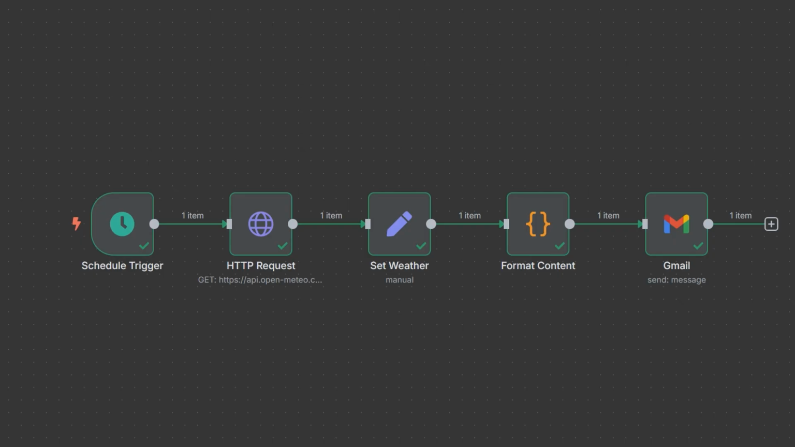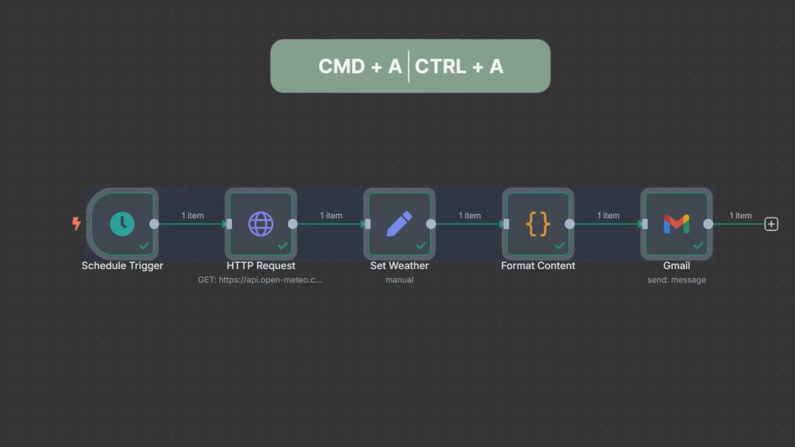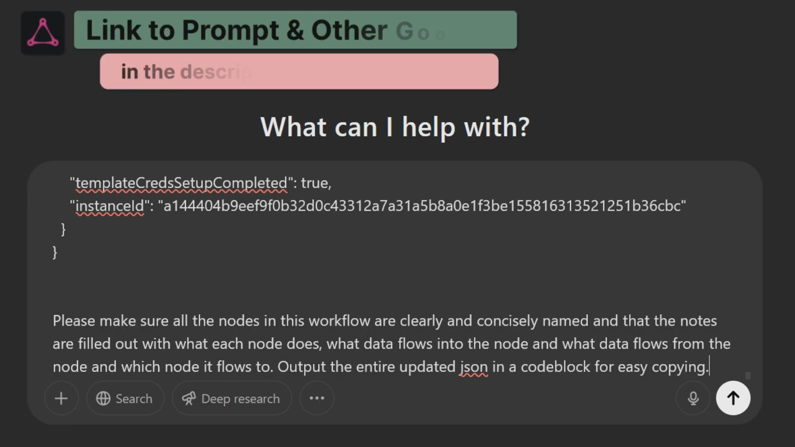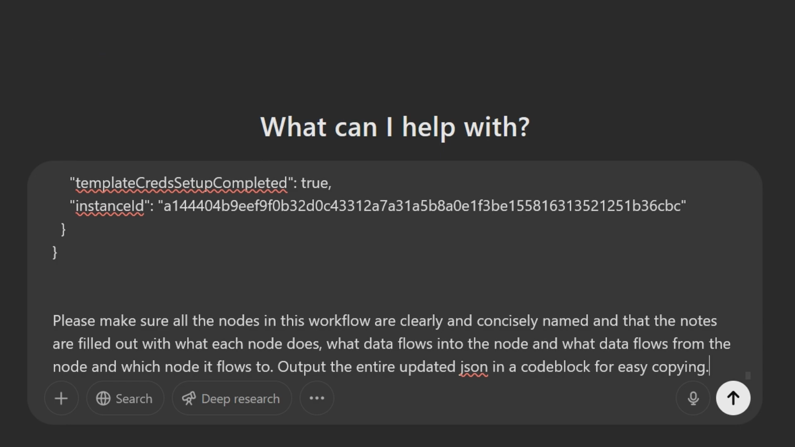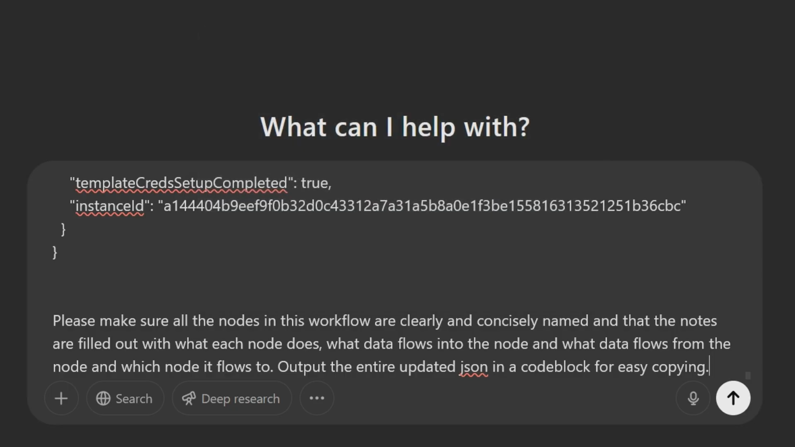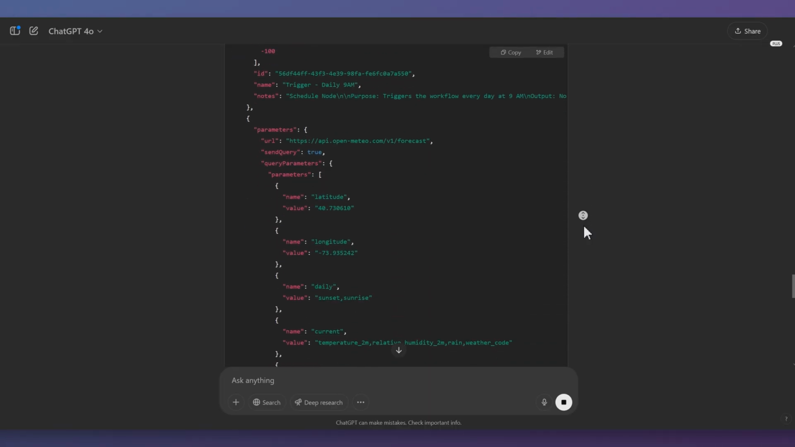My favorite thing to do is to use the secret of n8n that we've talked about before by selecting all of the nodes with Control A, copying them, putting in the JSON, and then saying, please make sure all the nodes in this workflow are clearly and concisely named and that the notes are filled out with what each node does, what data flows into the node, what data flows from the node, and which node it flows to. Output the entire updated JSON in a code block for easy copying. A large language model can output an entire workflow.